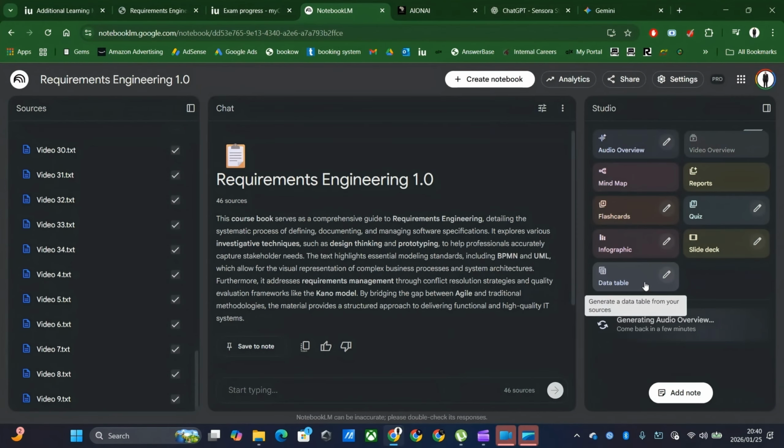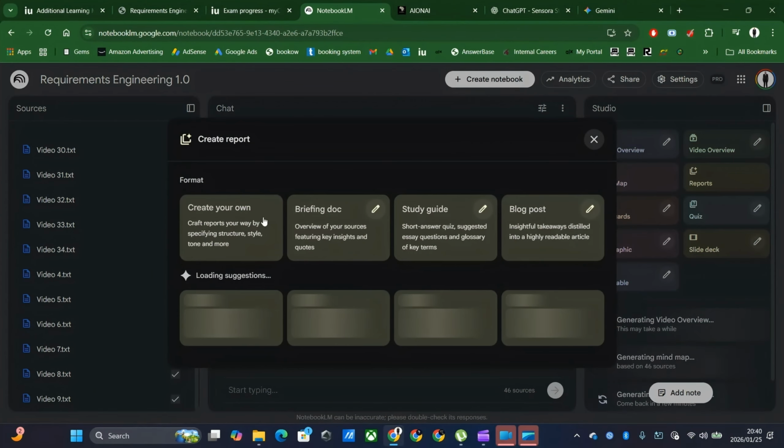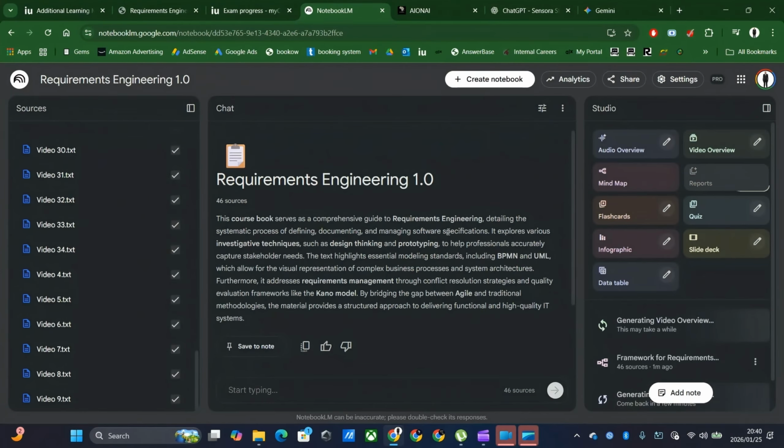Generate. So now it's going to generate two things. It's generating. Can move to mind map. I don't think you're going to need mind map, but why not? Mind map you cannot edit. You can just click, it'll generate. Report you cannot edit. You can just click, it'll generate. Create your own briefing doc, study guide. Let's do study guide, because if I click it and I do not edit, it will create something.